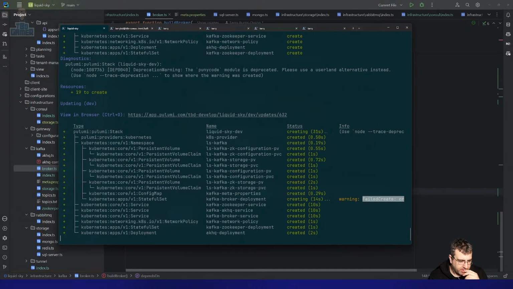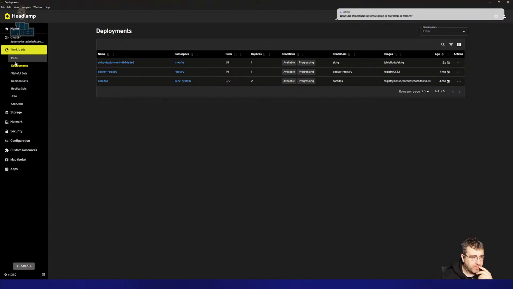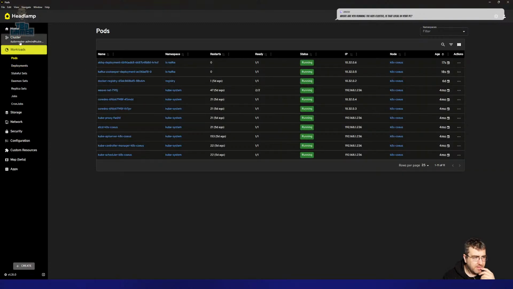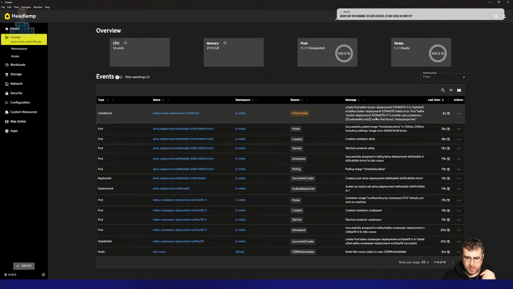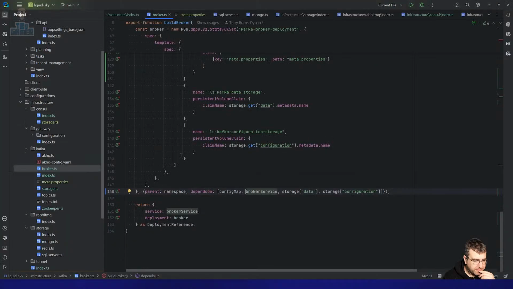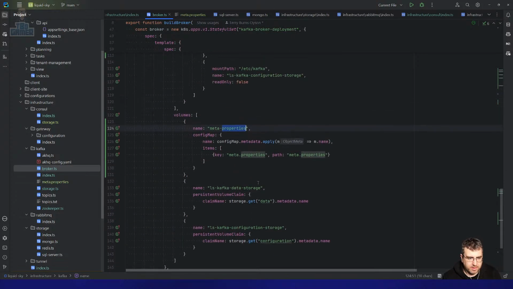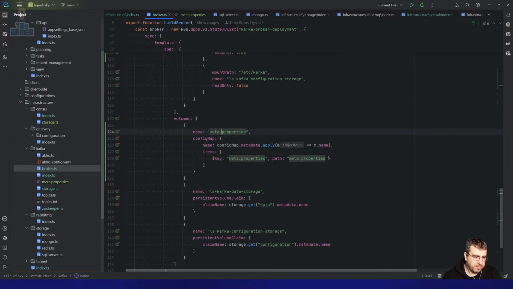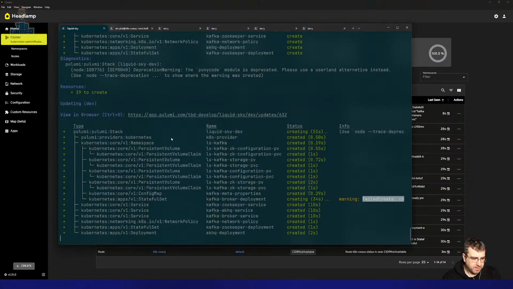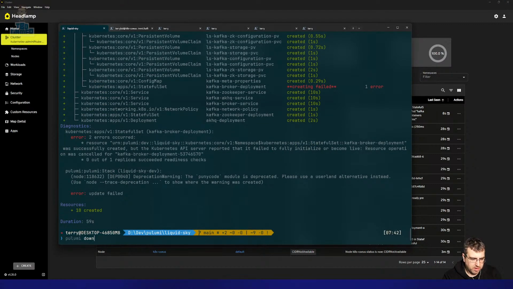Fail create. Oh, awesome. Why did you fail create? Kafka broker. Invalid spec containers volume mounts name not found meta properties. So where are you? Meta.properties.